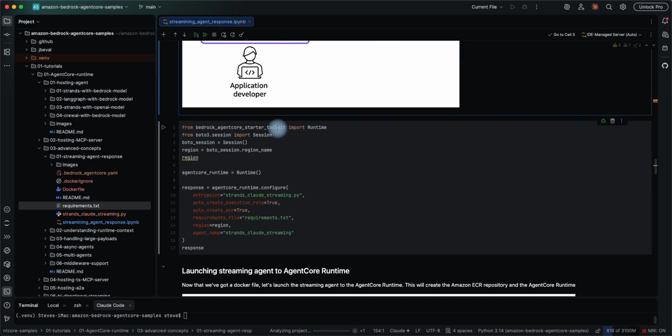Okay, we use the starter toolkit to import runtime. Now, we do this because we're going to deploy to Agentcore, which is running in an AWS environment, which needs a runtime. So we have a Boto session. Boto3 is the SDK for Python, and we define the region. I don't know what this is doing here, but we're going to run this.